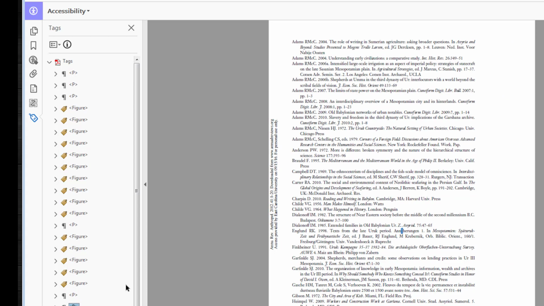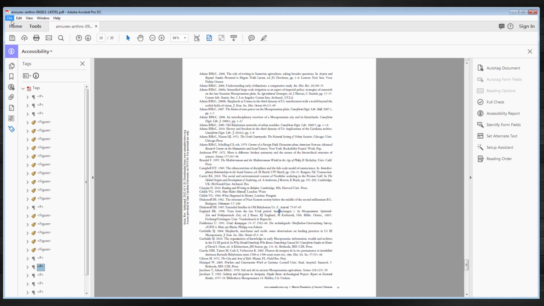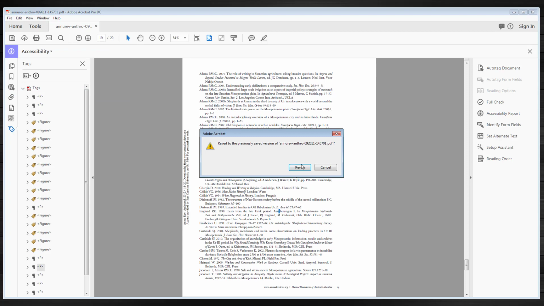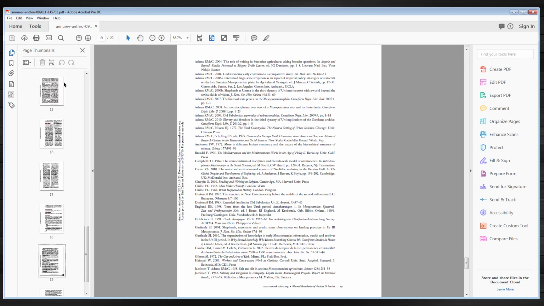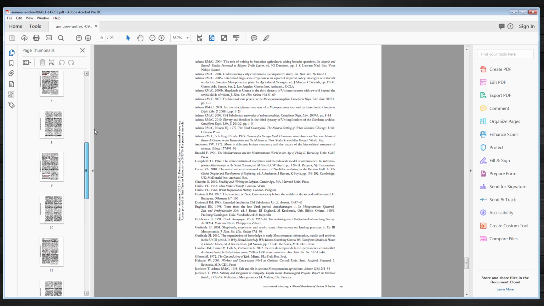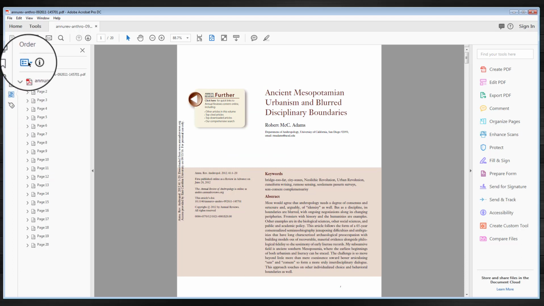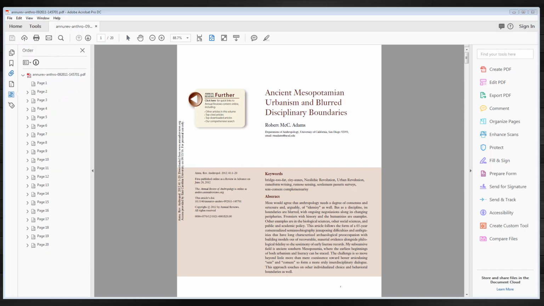It's like, what happened? So there's probably something internally wrong with the document. And I'm going to show you that even further when I manually mark it up. So I'm going to do a revert for this file, and I'm going to go back to the top of the document, and I'm going to use the order and come over here to show reading order panel.